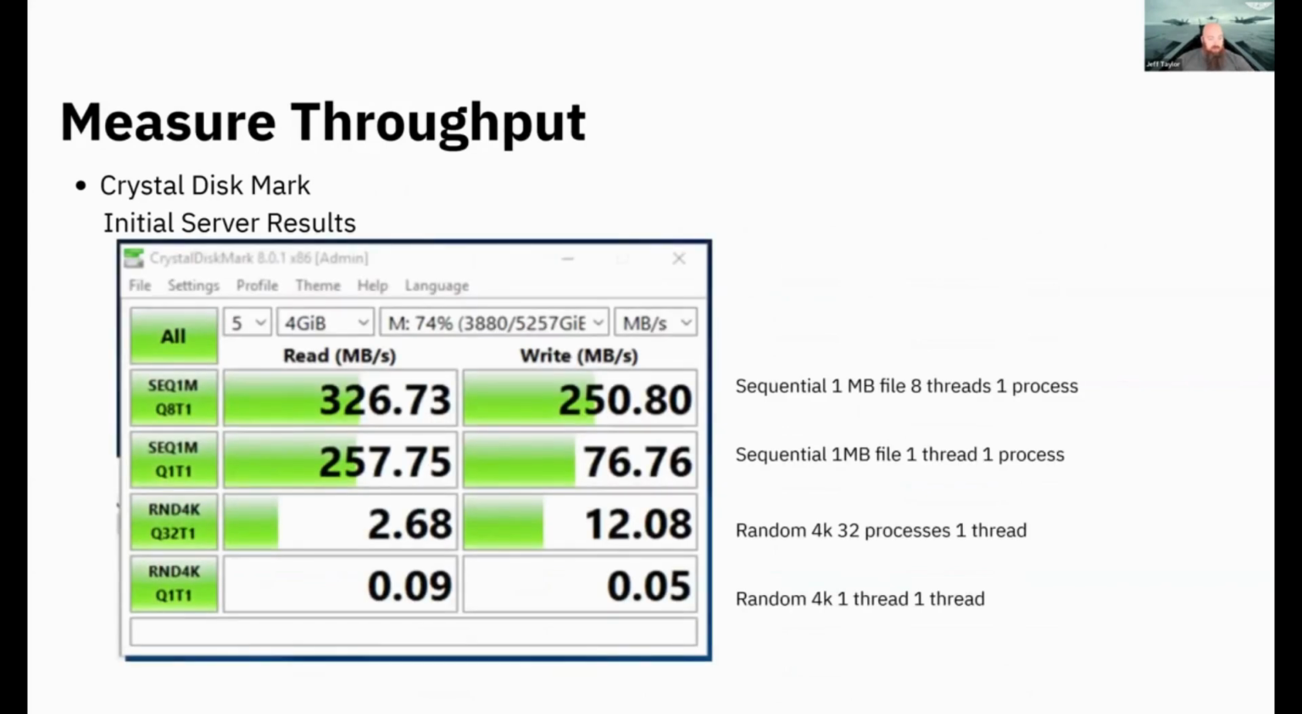So a quick check of your disk subsystem, you can use a tool called Crystal Disk Mark. You can run this on every drive that you have in your production system or whatever system you're testing and see what your throughput is. So you can see here in this client system that was running at 326 megabytes of read and 250 megabytes of write. That's pretty slow.